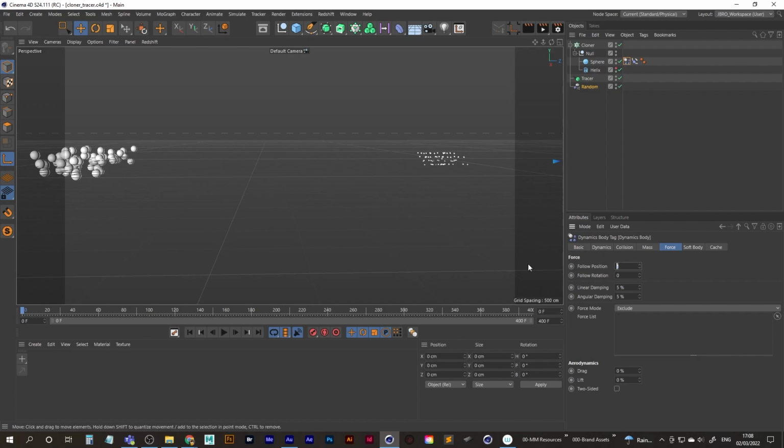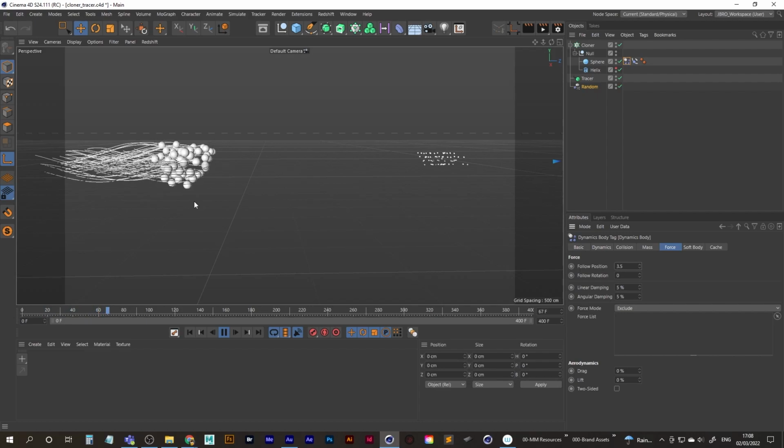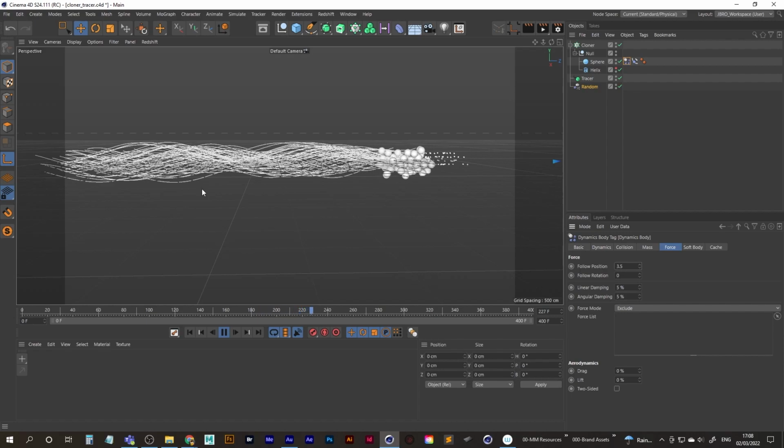I'm not happy with the follow position set to 1. I might go to like 3.5 on that. Let's see if that looks any better, because I don't want the spheres to be following position too much so that it looks too mechanical. I want this to be a bit more organic looking. So I think I'm happy with that. I'm happier with the follow position set to 3.5, I think.